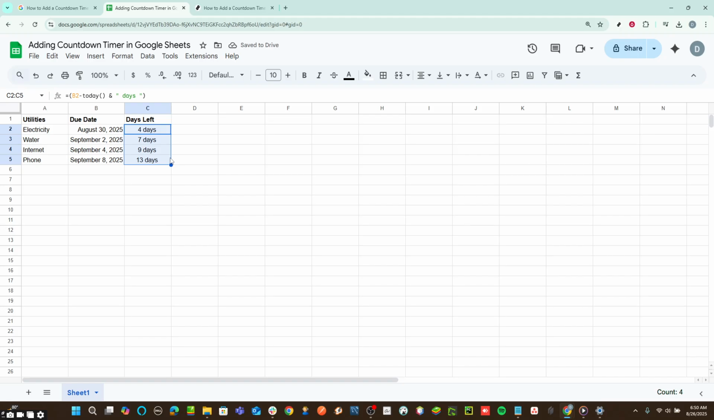By following these steps, you have successfully set up a countdown timer in Google Sheets. This tool now stands ready to help you plan better and stay ahead of deadlines with ease.